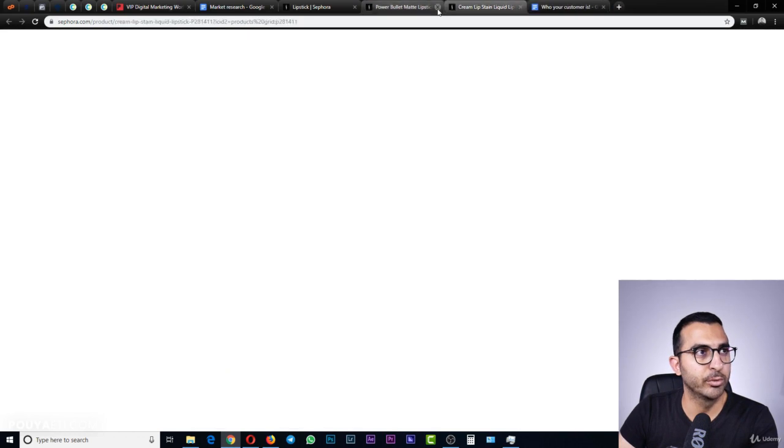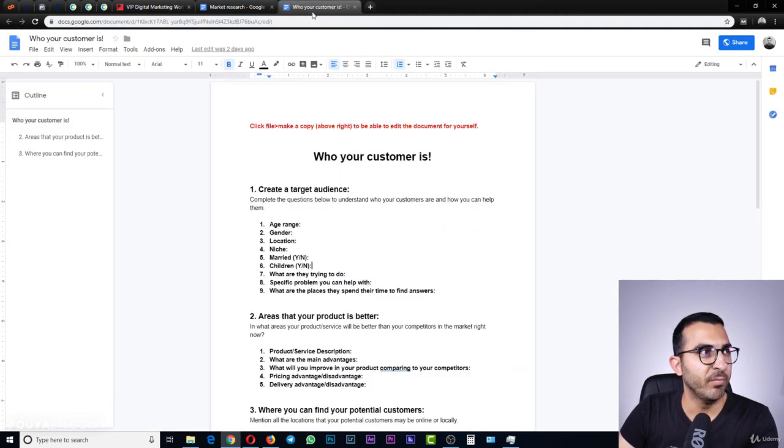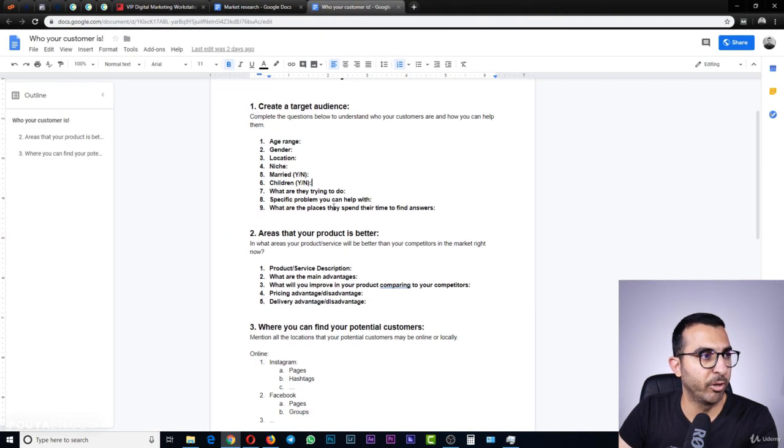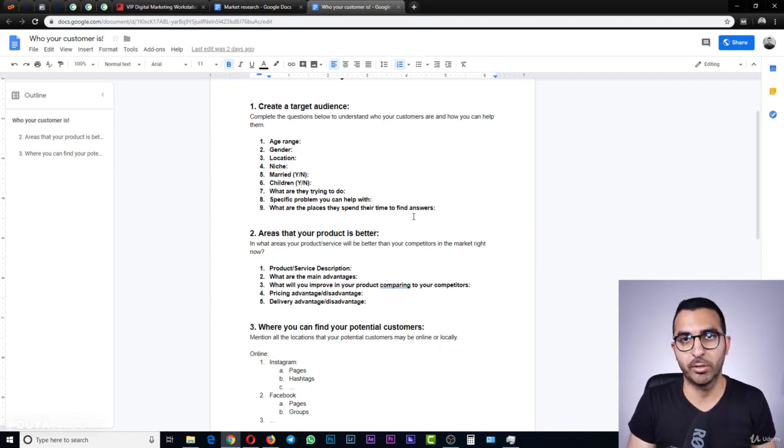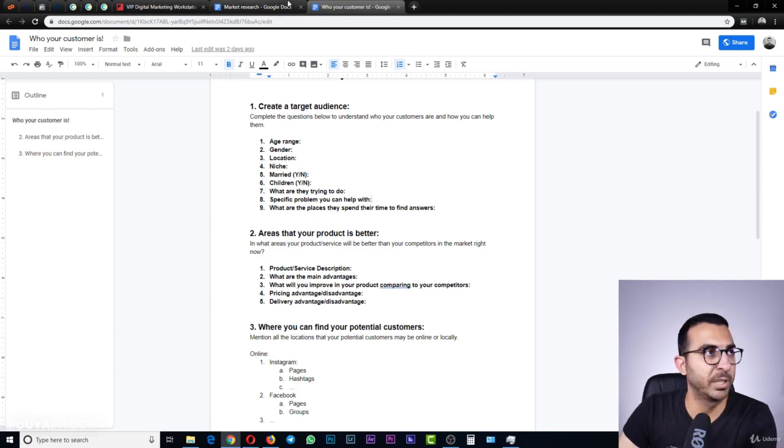So according to the research that you make, you can come back here and write down what problems you are going to help them with. The next question: what are the places they spend time to find answers? For example, if someone is looking for a course to learn Photoshop, they may search on Udemy, right? They may search on Google. Very short, you can write down the places.